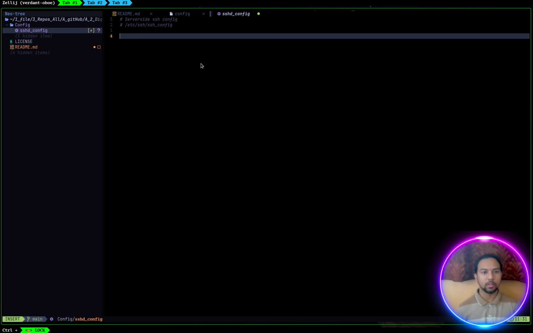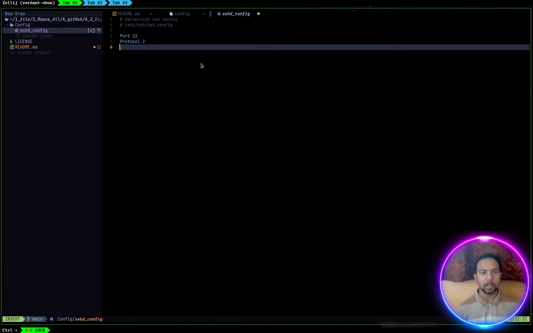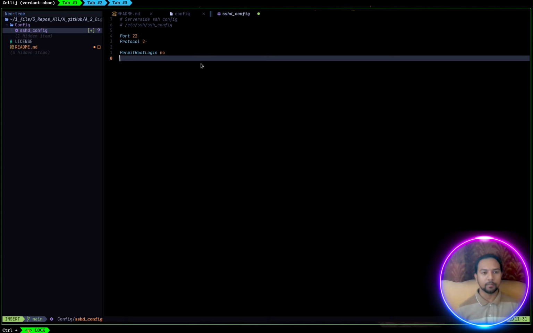The first thing we are going to set is port, that is 22. We can definitely change it. Protocol is 2 by default, but we still add it. Then we have to explicitly close some services. Those are going to be permit login, no. Then password authentication, no.